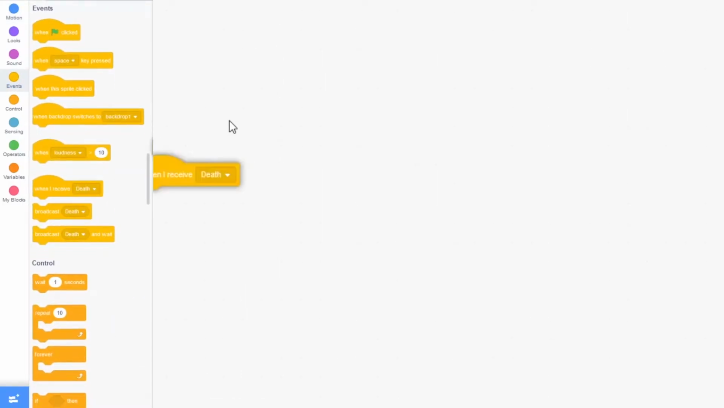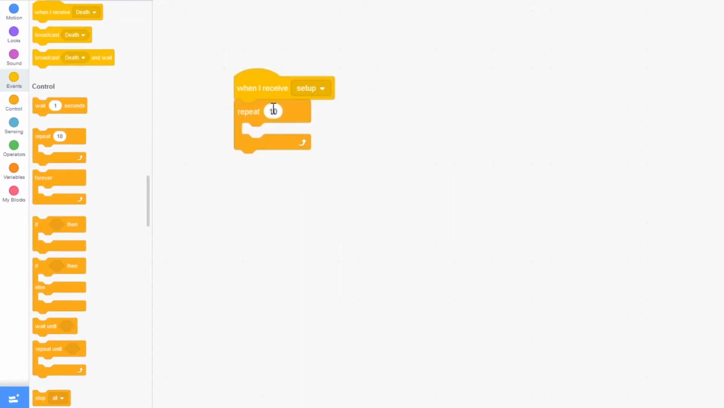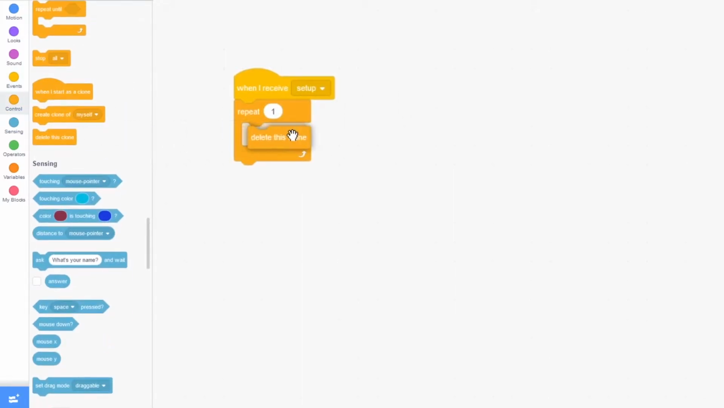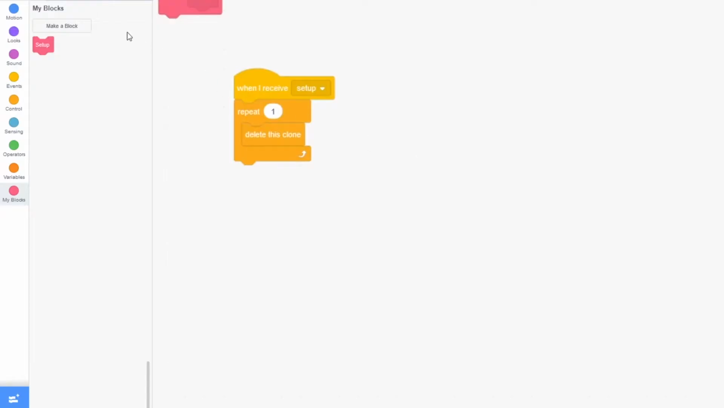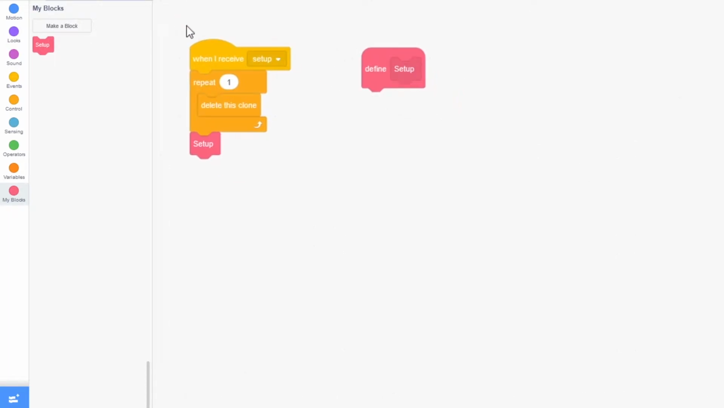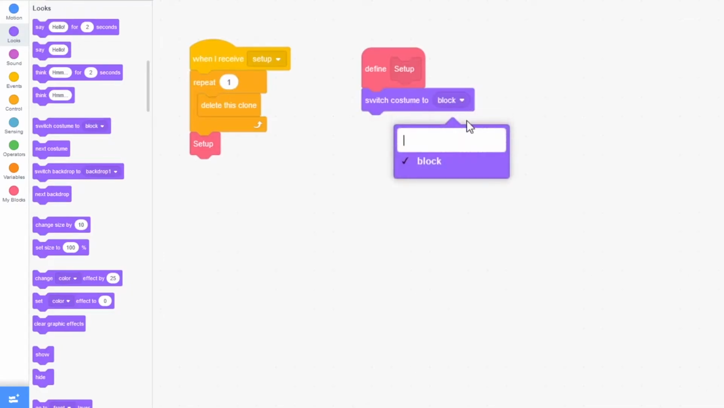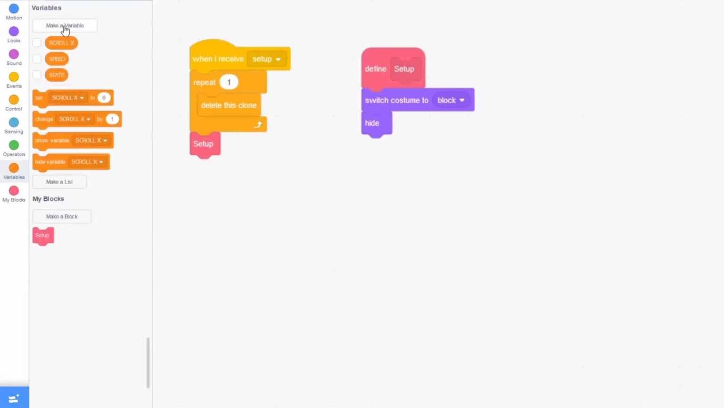Inside of the block sprite, let me just move this over. I'm going to go to events and drag out when I receive setup, repeat 1, delete this clone just to make sure we don't have any clones, and now I'm going to make a new block called setup and make sure run without screen refresh is on. And then after we repeat 1, run the block setup, and inside of here I'm going to switch costume to block, hide, and I'm just going to make a couple new variables.